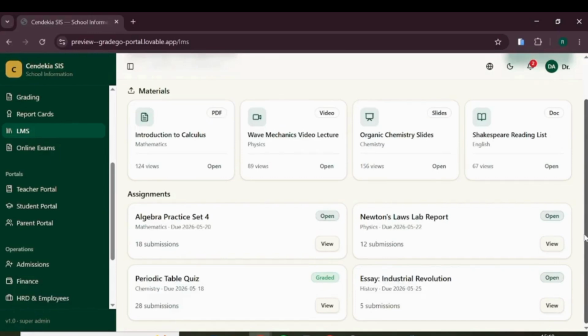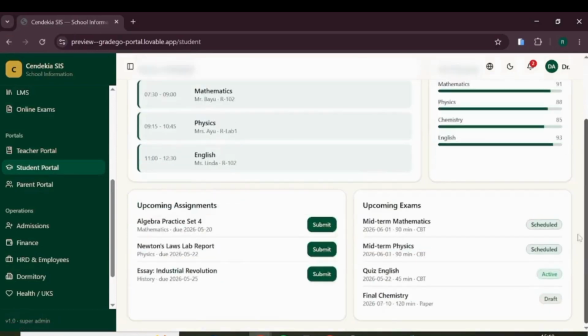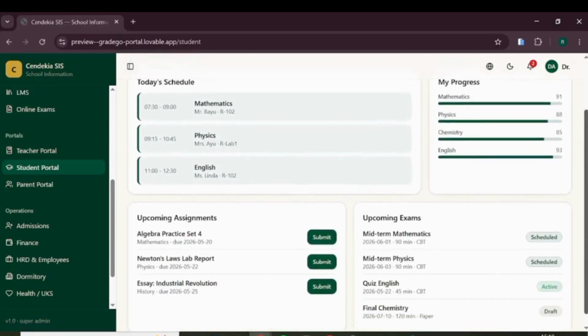And then this is the online exam CBT page, and here students can participate in computer-based tests and online examinations throughout the system. Teachers and administrators can create exam questions and manage test schedules and monitor exam activity and evaluate student results efficiently. This is the student portal page. Here students can view schedule, assignments, grades, attendance, and learning material.